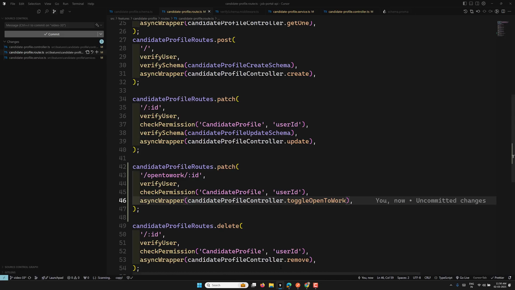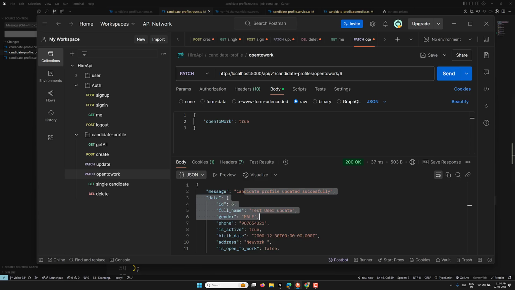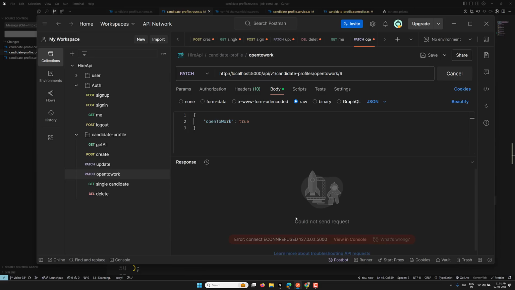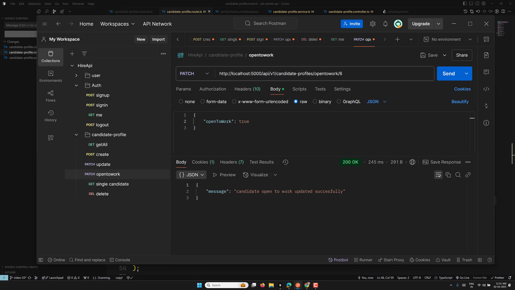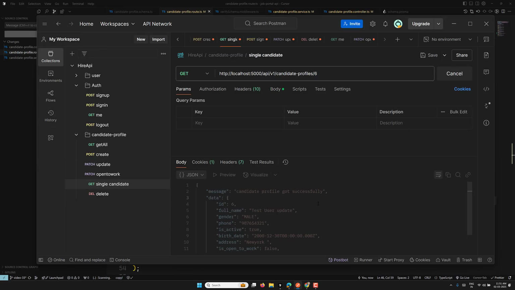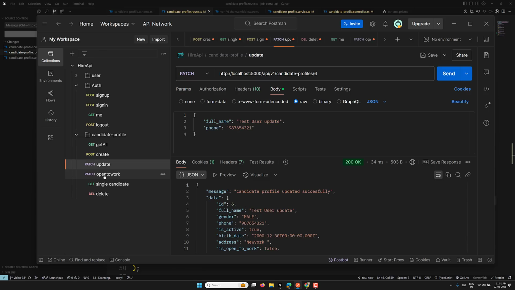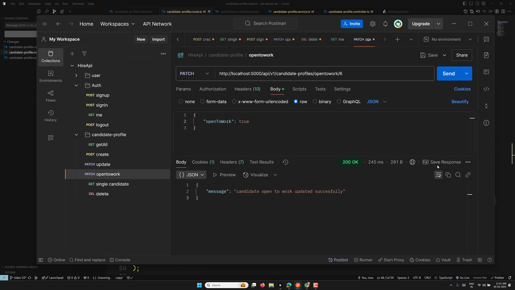Okay, let's go into our code again. So open to work is there, so it will be as it is only. So if I try to click on this one again, see, candidate open to work updated successfully. If I try to get a single candidate here, it should be something like open to work is true now. Now let's go to the update status, not update status, this one. So this one is done.